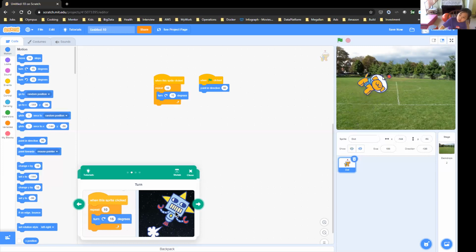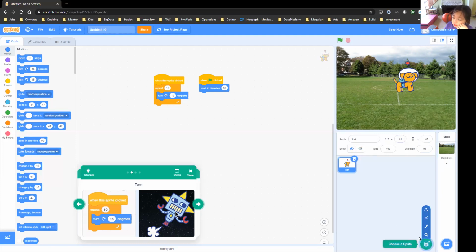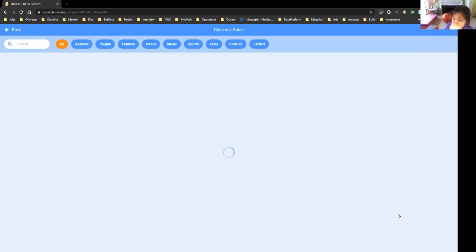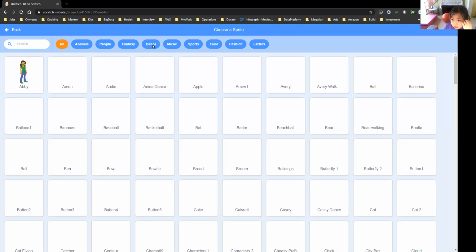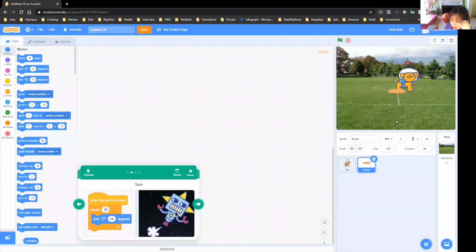Let's put the dog here. It's going to be spinning around, probably. So let's set it back to 90 here. It's the key one. Now it's like this. So now we're going to add another sprite. This is what I'm going to add. I'm going to add some bread. I never heard of dogs liking bread, but so it's in his mouth. There we go, guys. So now we're done with our Scratch project, guys.